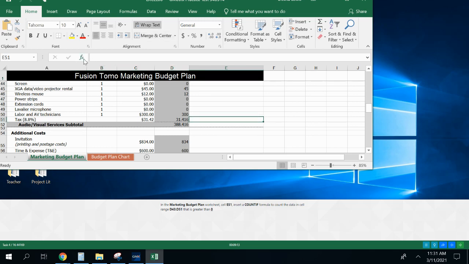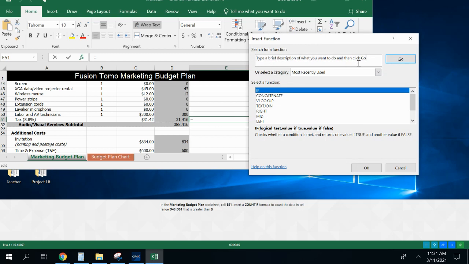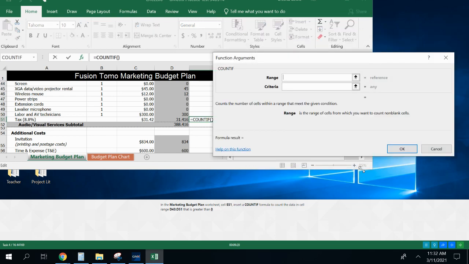Okay, and I'm going to go back to my insert function. I'm looking for count if. So I'm going to count the cells if they are greater than 0. So I'm going to start with cell D43 through D51. And our criteria is going to be greater than 0.